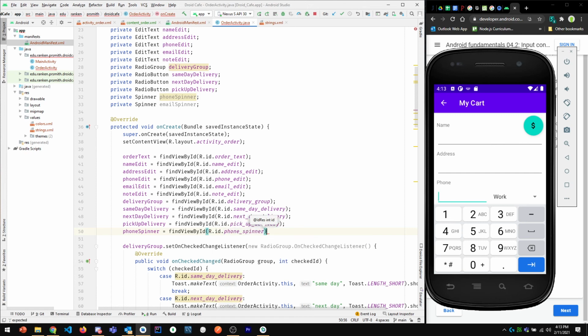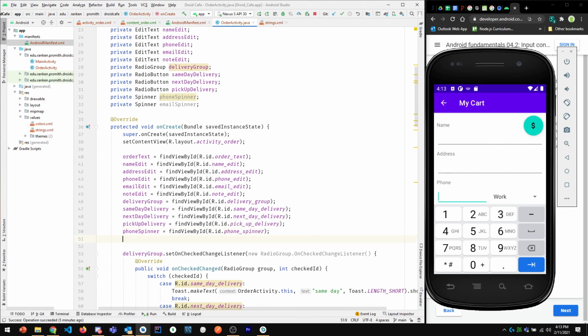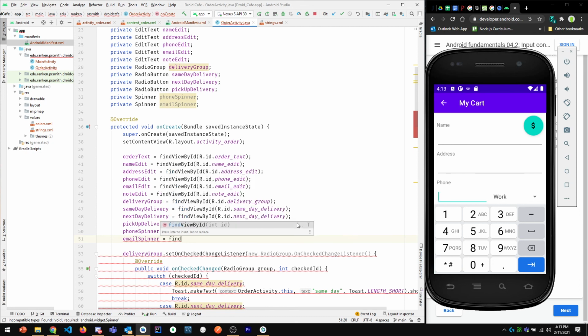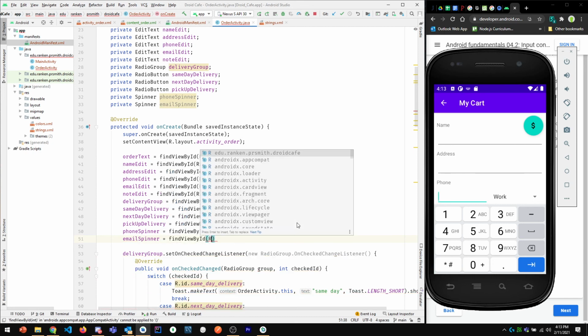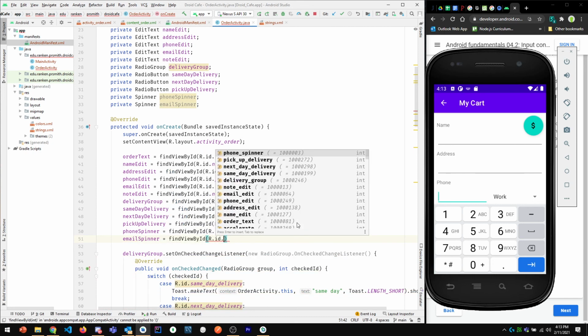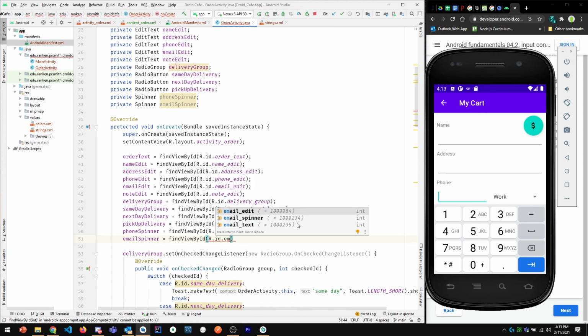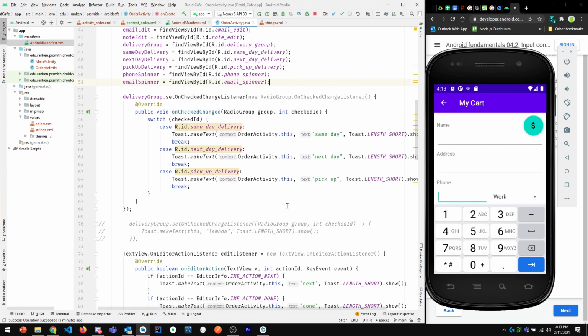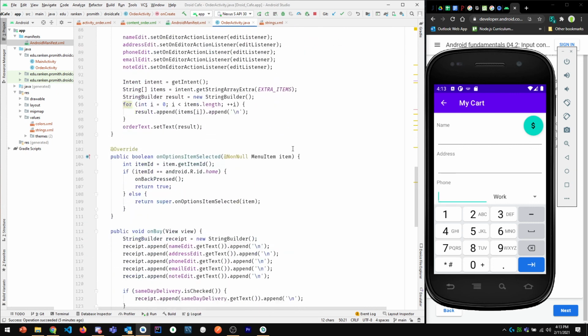Phone spinner, email spinner, find me by ID, R.id.email spinner. Okay, so those are there, and now I just need to use those in my onBuy method.